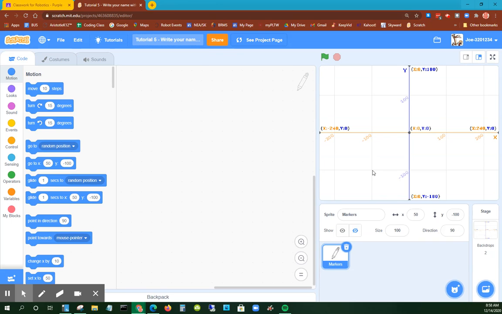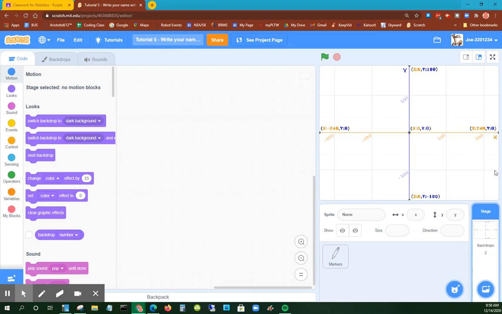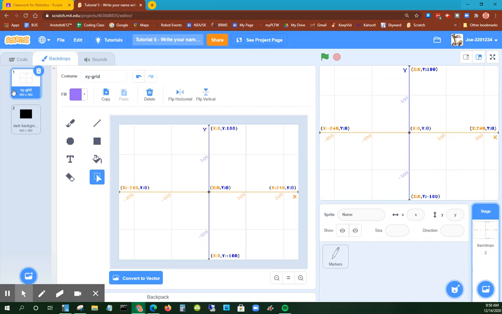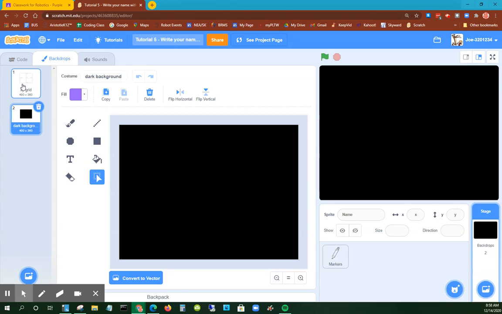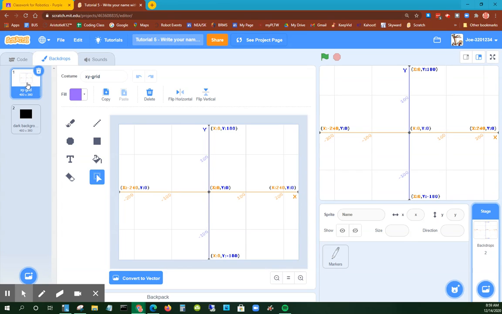Next, we've got our background on our stage. So if you go to stage over here on the right-hand side and then come up to backdrops, you notice that there's 2 different backdrops. There's the XY grid, and then there's the dark background that we'll use at the very end. Now we use the XY grid just to help us keep track of where we're at. It has some coordinates labeled on there that make it easy for us to see where we're at.